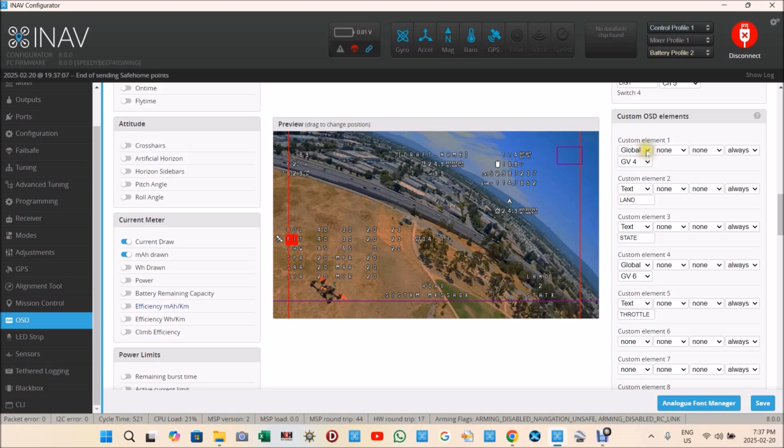I've got a global variable 4 that I set in programming, and I'll show you that in a second. I'm taking that global variable 4 and I'm placing it right here, and it contains the value of the land state number, whether it's 0, 1, 2, 3, 4, 5, or 6. I've got a text there for land. I've got a text here for state, and I put those here and here.